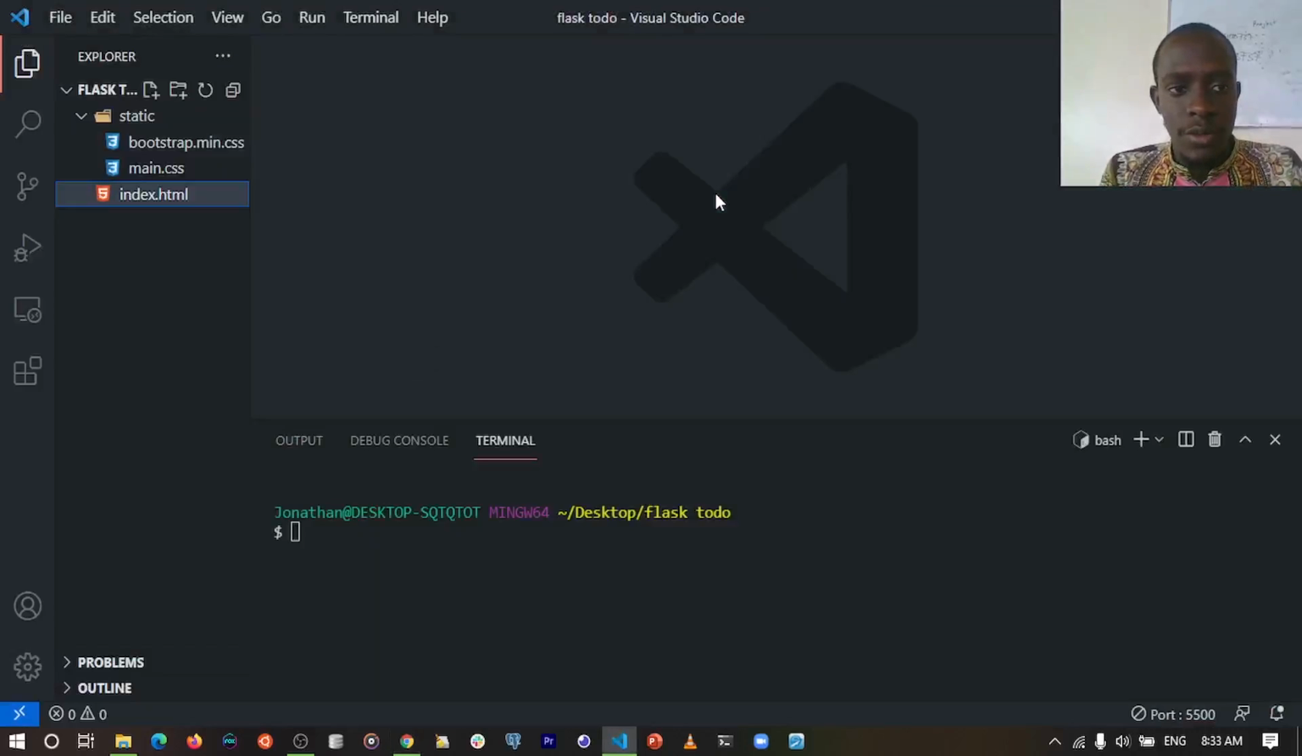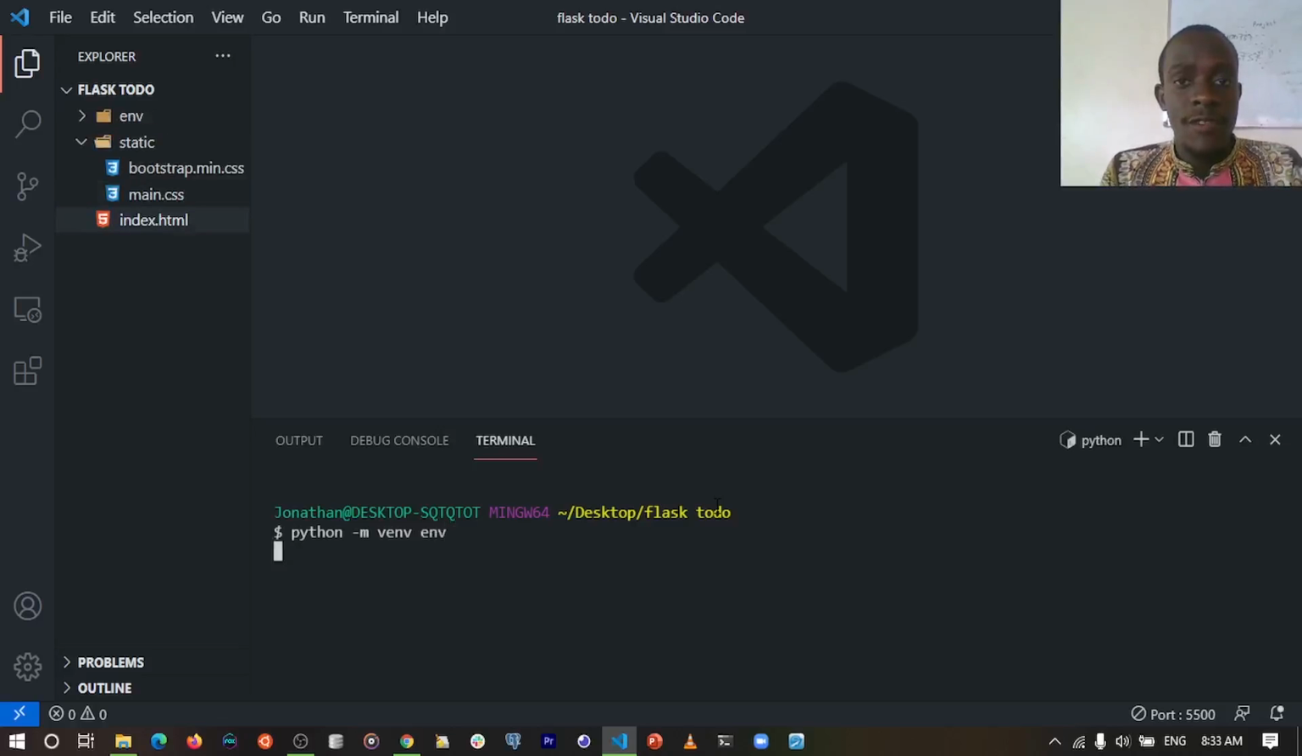I'm going to go back to our Visual Studio Code, and the first thing I'm going to do is create a virtual environment, so python -m venv. This is going to create our virtual environment, and after we've created it, the next thing is going to be to install the required dependencies. So let's wait for our virtual environment to complete creating, and then we add our dependencies to it.